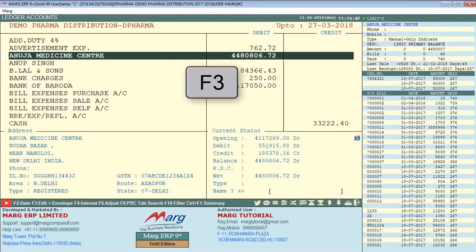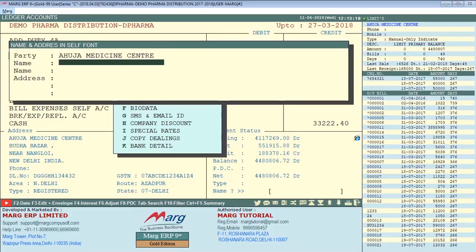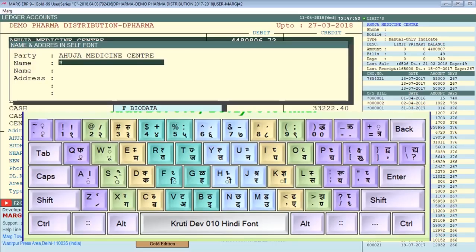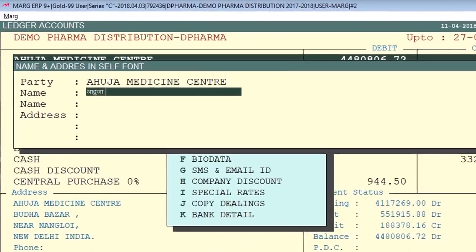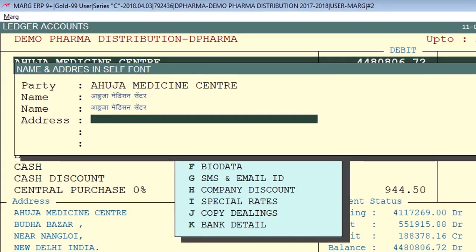After this, when you press the F3 key to modify the ledger of any party, you will get the option Self Font Name. Here you will type the party name and address in Hindi. We are going to type Ahuja Medicine Center in Hindi. As you see the keyboard on the screen, the letter A is on V. Press V. Then the sign of A is on letter K. Press K. For Hu, press G. We will press Q for the sign U. Press T for J. And then press K for the sign of A. So you can see we are done with the typing of Ahuja. In this way, we will type Medicine Center and the address as well.